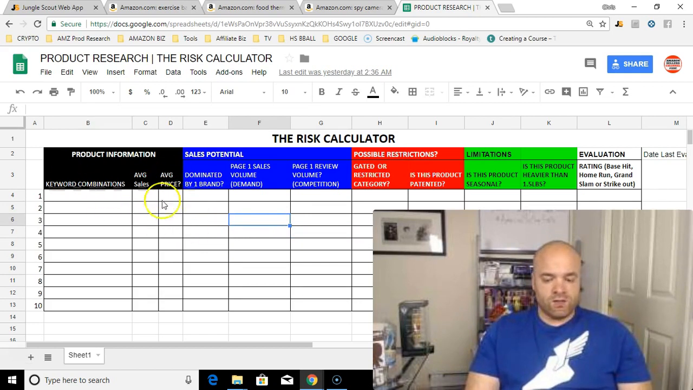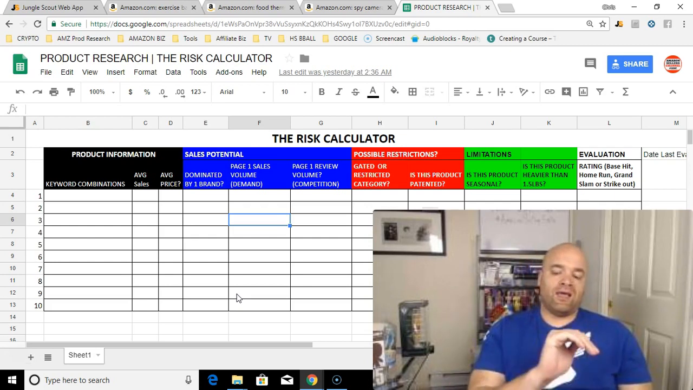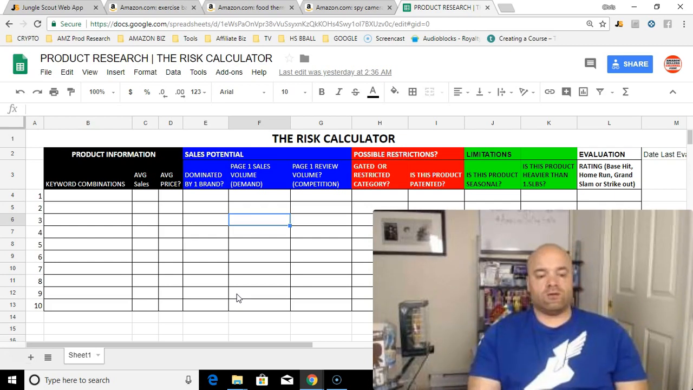So I'll go through each of these, and then in the next video, we'll put this risk calculator to action along with the benchmarks that we talked about in the prior video, and we'll look at a few examples and see how it matches these particular standards when you're doing product research.